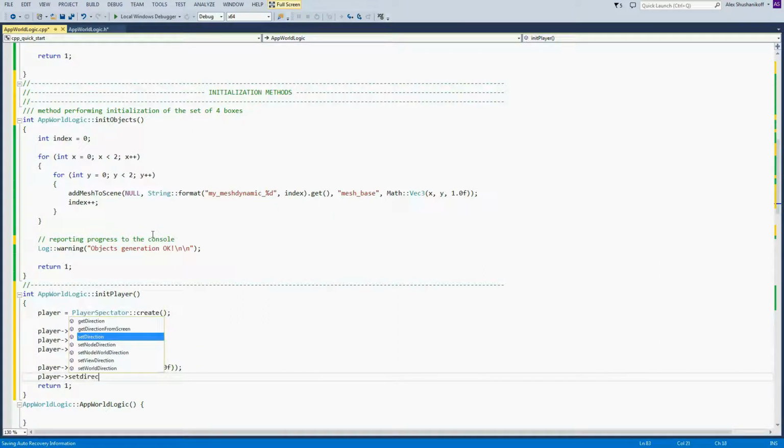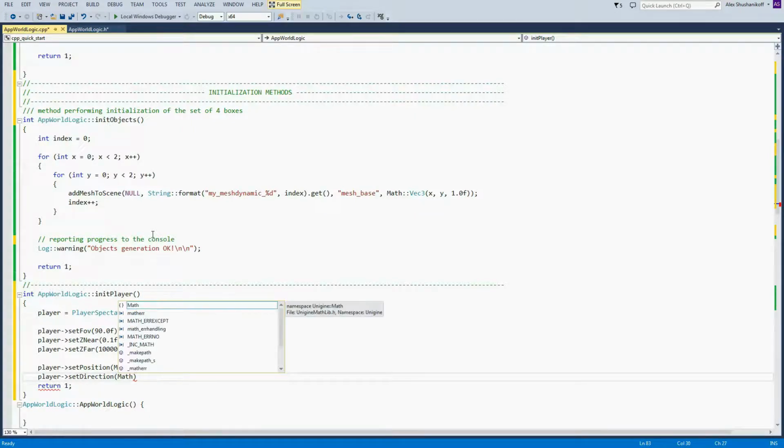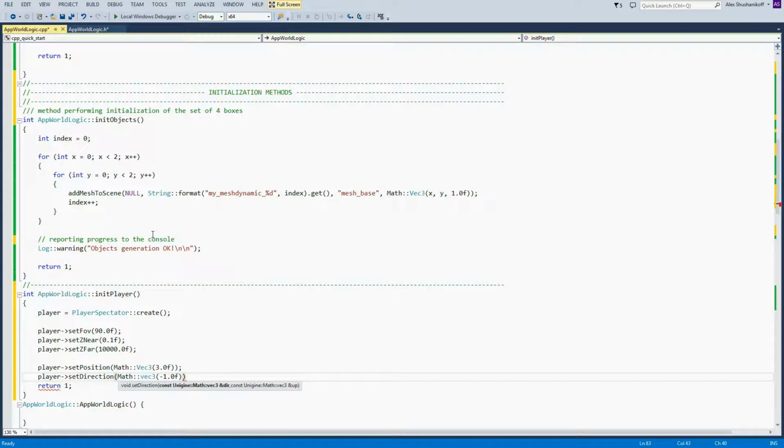Then we're going to specify the direction of our camera. It determines what we are going to look at. That's where we use the setDirection method and specify the coordinates of the direction vector. And we also need to specify the up vector coordinates.